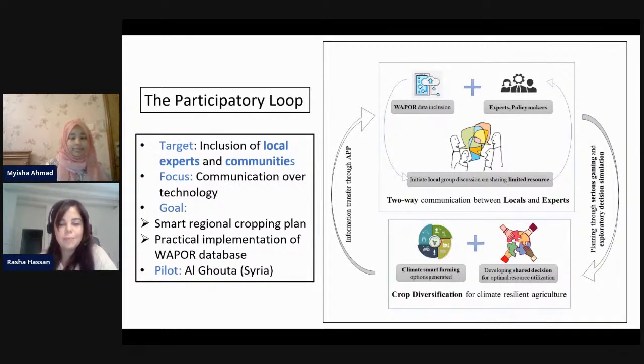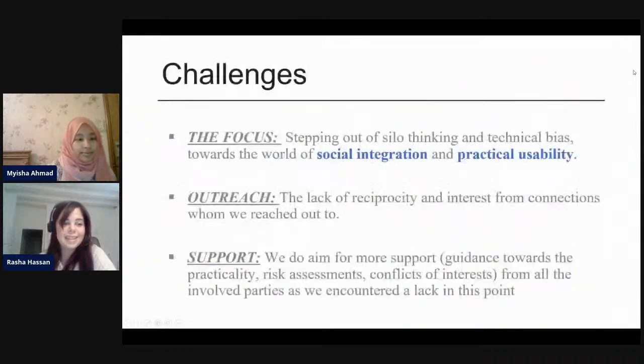Thank you, Maisha. Next slide, please. Moving on to the challenges which we encountered since the hackathon, we chose to assemble them into 3 pillars, 3 points: the focus, outreach, and support.